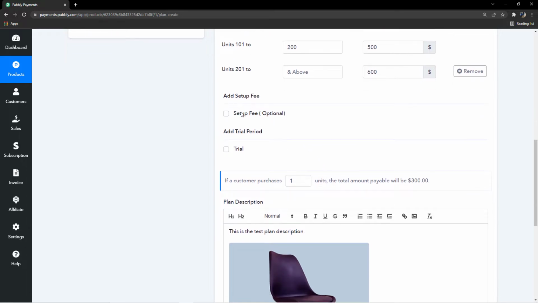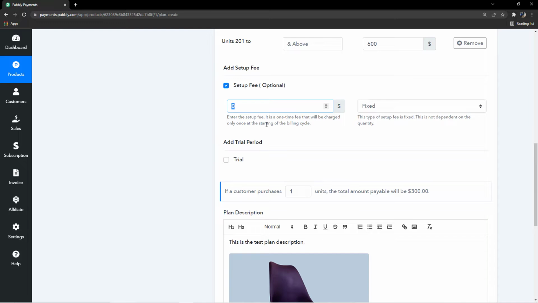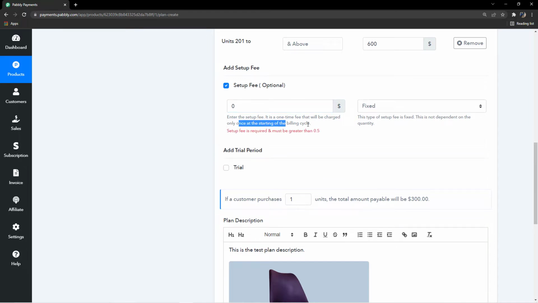Now here we have the option to add a setup fee. This is a one-time fee and it is charged only once at the start of the billing cycle. Let's say you have a subscription-based service and you charge your customers every 1 month for 2 billing cycles. For the first payment, the setup fee will be charged to the customers, and for the recurring payment, no setup fee will be charged.